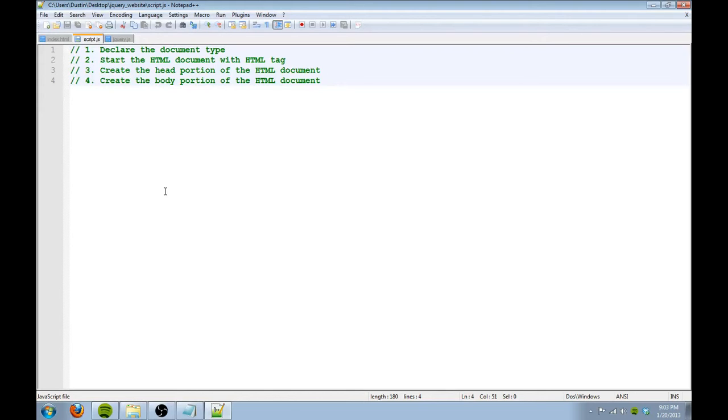The third step is to create the head portion of the HTML document, and what goes in this portion of the document is if we have any external files that we want to link to, like a CSS file where we have the style of the HTML document, what we want it to look like for the user, or a JavaScript file where we want the document to be dynamic, and we'll learn about these in later tutorials.